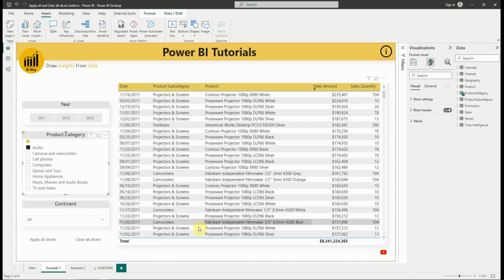The Clear All Slicers button allows us to quickly and efficiently clear all slicer selections at once. Keep in mind that the apply all slicers and clear all slicers buttons impact all the slicers on the report page and don't control the filter span.